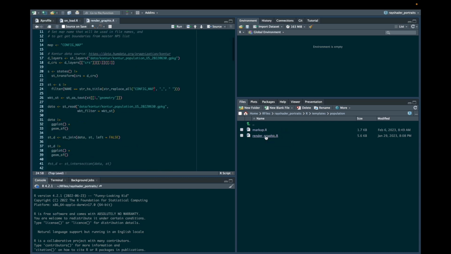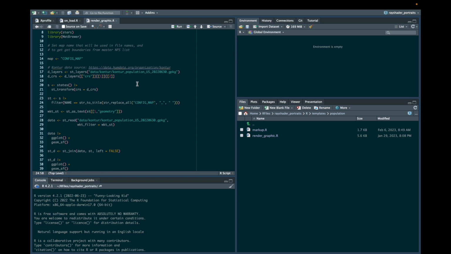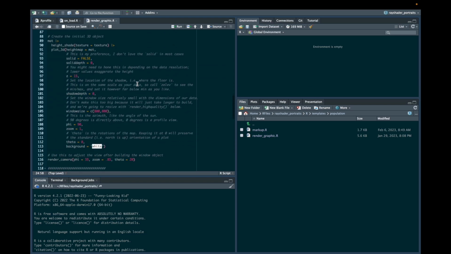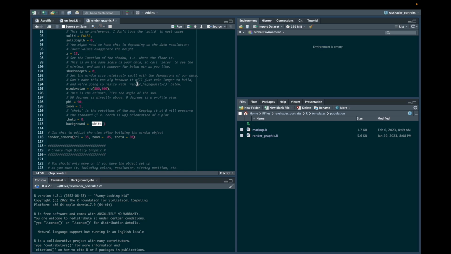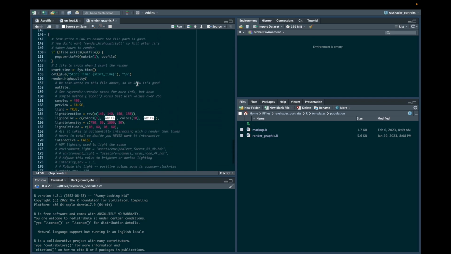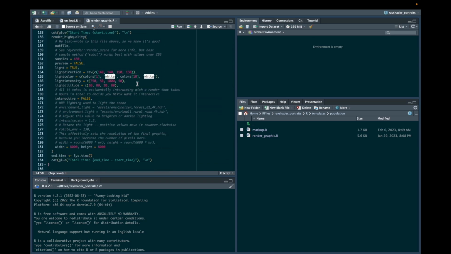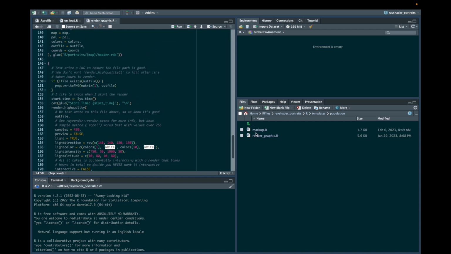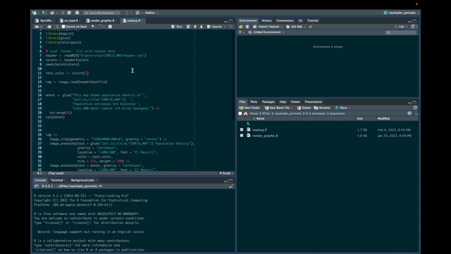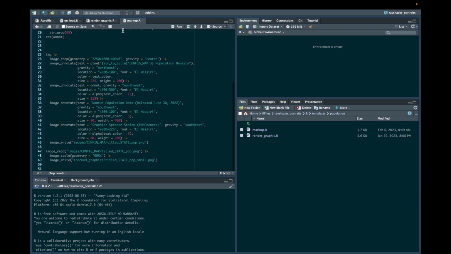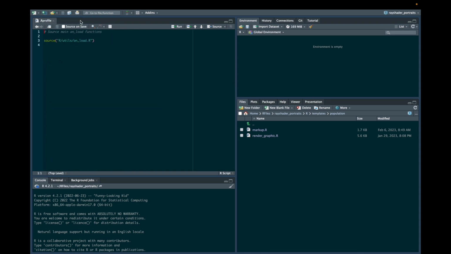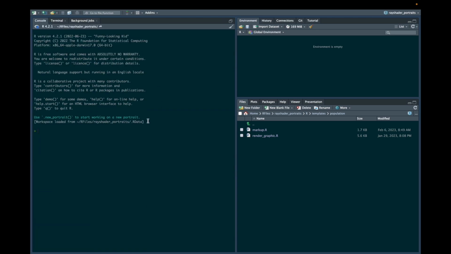So render graphic will be where we're actually creating the 3D object and using raster to create a high quality render of that object. The markup script will be where we're adding the annotations. So I'm not going to go too much deeper into that, but just that's a little background on what this function is doing. So I'm going to go ahead and use it now.